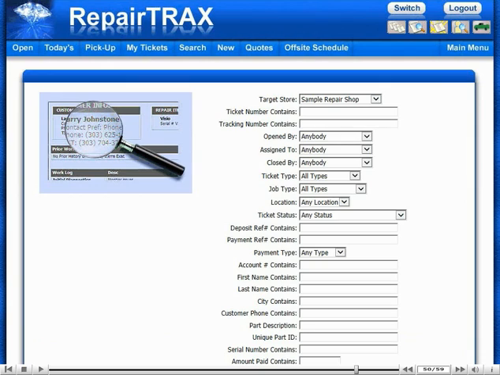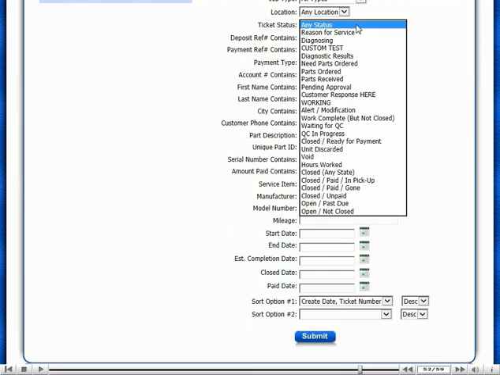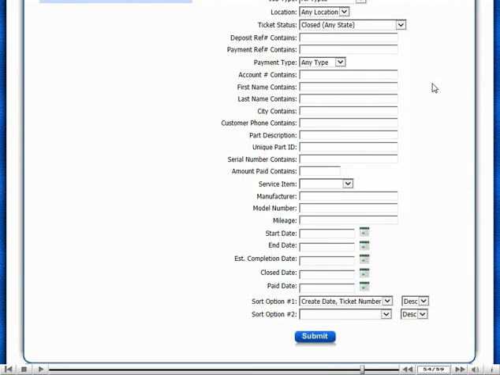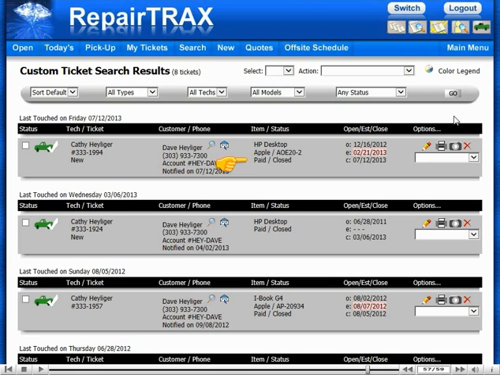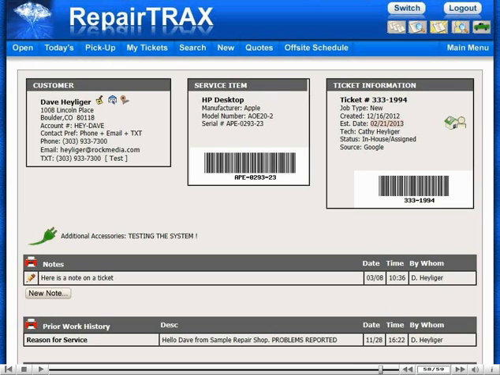Again, I'm going to search for my test tickets, Dave Heiliger's tickets. Alright, the very top ticket was one of those closed ready for payment tickets, but now it says it's paid and closed. It indicates the date as expected, and it also shows that it's been picked up. Now let's take a look at the payment within the ticket itself. I have to scroll down to see the payment data.